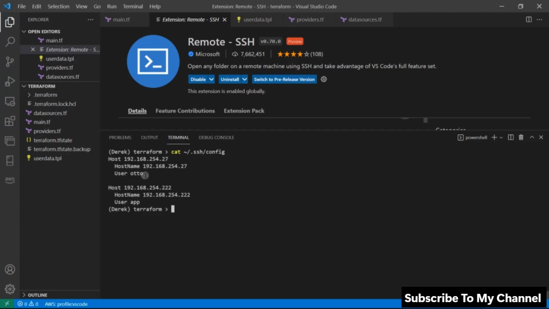So what we need to do is provide the IP address of our instance on both of these, host and host name, and then we'll utilize Ubuntu for the user. So how are we going to do that? What we're going to do is use template files, and we'll take a look into that very soon. But first, let's create the files.